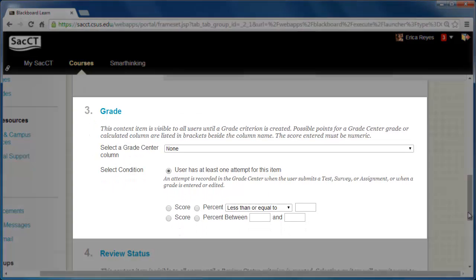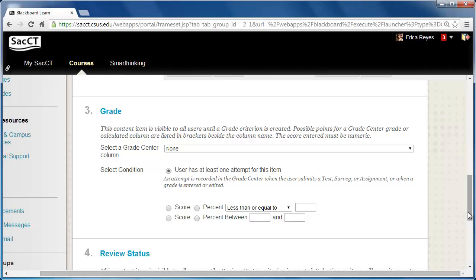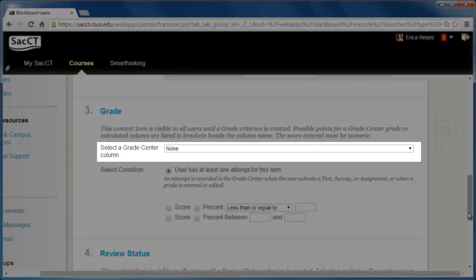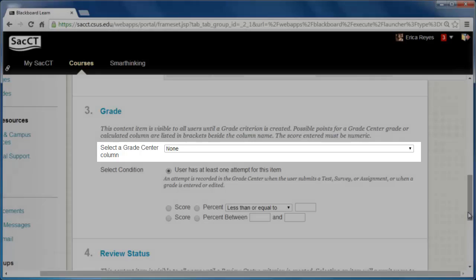Under Item 3 Grade, you can select one of the grade conditions. User has at least one attempt for this item, or enter a specific score or percentage value that the student must achieve to be able to access this item. Select the item that needs to be completed from the Select a Grade Center column.